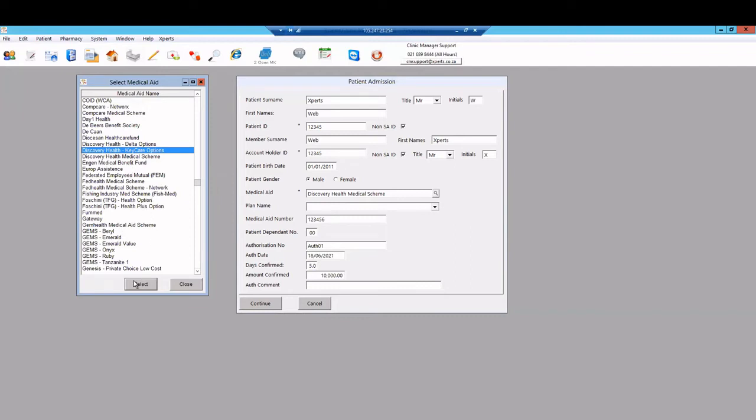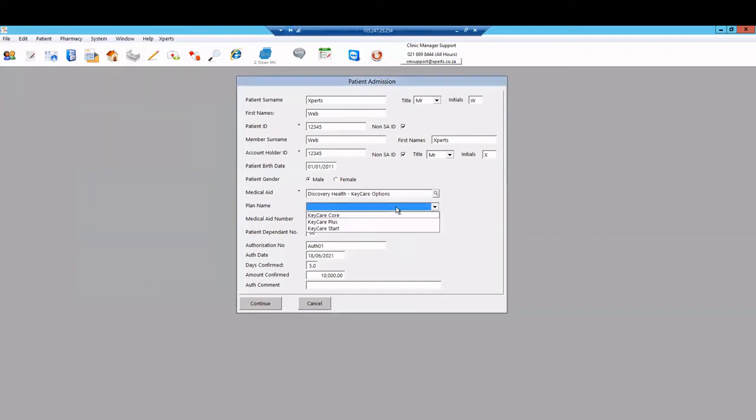This is just an example, but you may think to yourself that we don't have the medical aid that you need listed, when in fact it might actually be there. You just need to make sure that you've selected the right medical aid from the list in order to give you the options that you need. If you've done this and you still can't find the right medical aid, that's when you get in touch with us to add one for you. So if we go to KeyCare, here are all our KeyCare options that we can choose from.